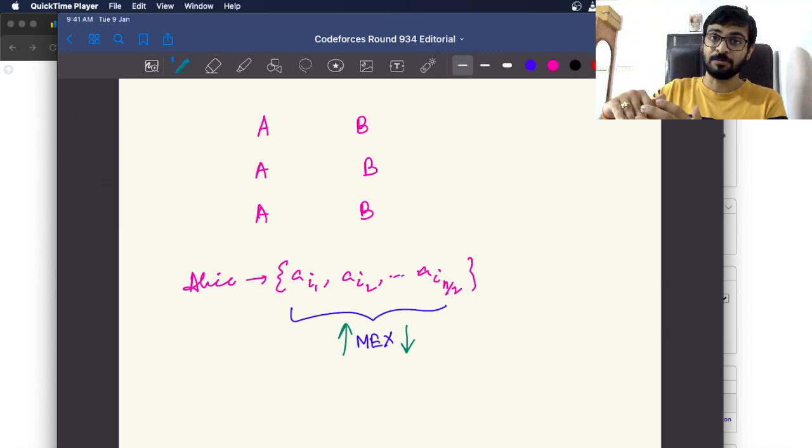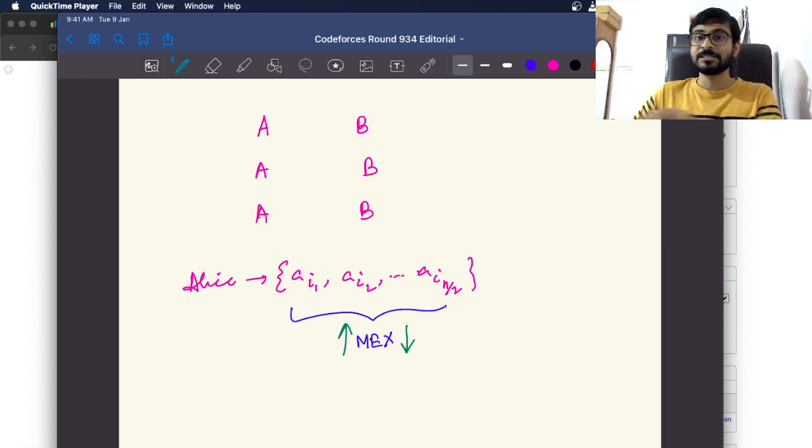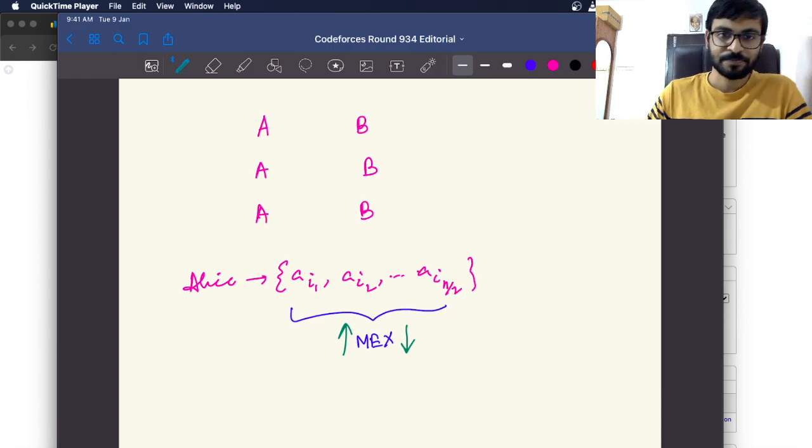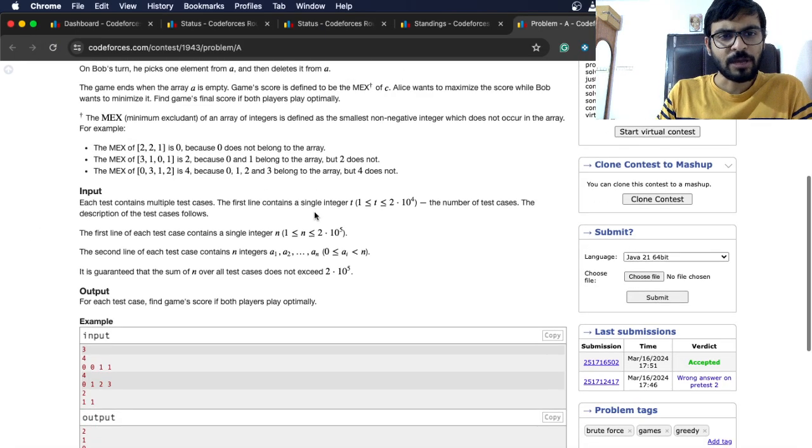Bob will try the opposite. Bob will basically try to take the elements in such a way that Alice cannot keep a very high MEX. The MEX will be low. Okay, now how can we solve this?